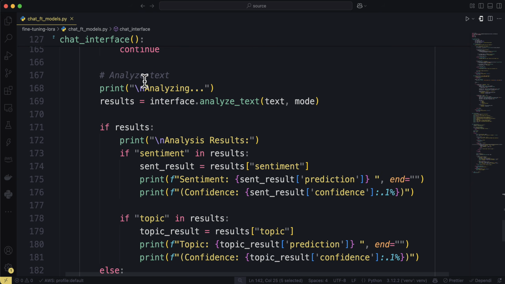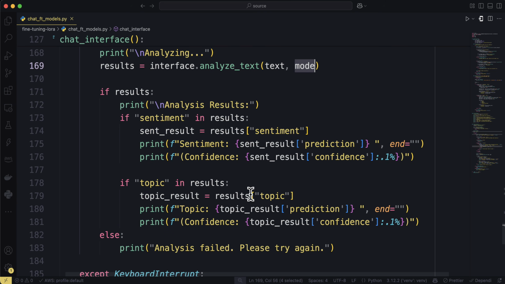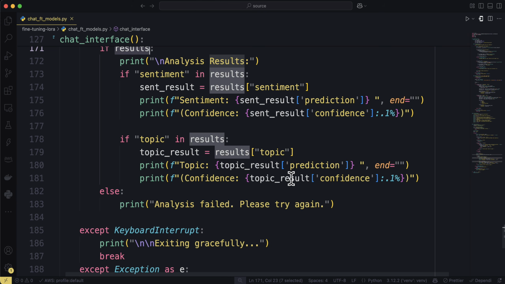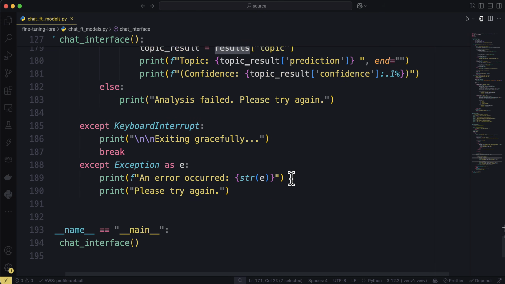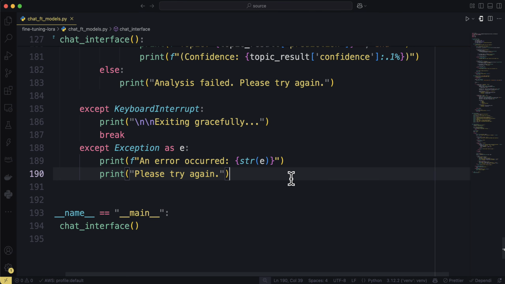And then we go to the text analysis. So we call the analyze text. We pass in the text that needs to be analyzed and the mode as well. And if we have results, we're going to go ahead and show all of those results. So the sentiment, the confidence, and all of that. Okay, let's go ahead and run this quick.